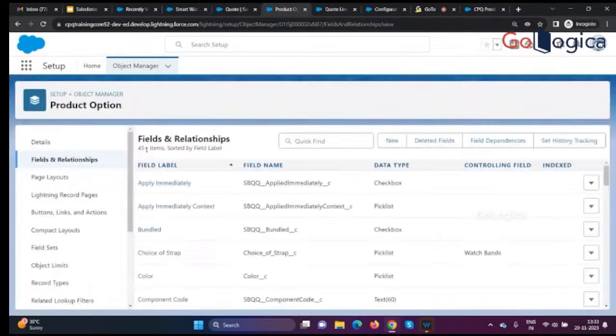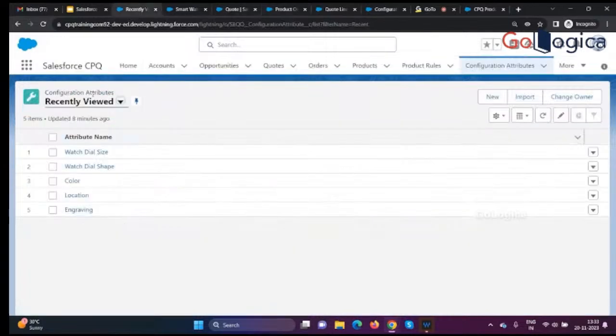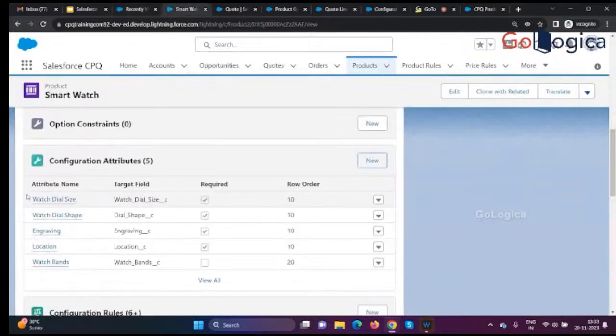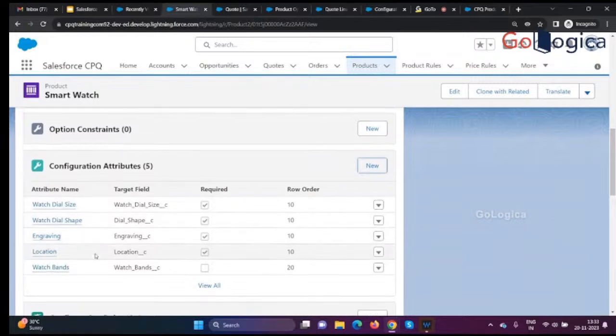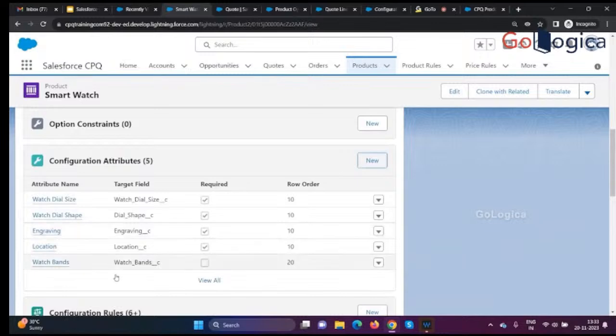So now once we have done this, again we need to go back to my configuration attributes, which are under Salesforce CPQ, and I need to add my attributes. So I can add it from here, or I can go onto the product and I can add it from here. So now when I have added my product from here, we can mark it as a required one or not required one, or leave it as it is.